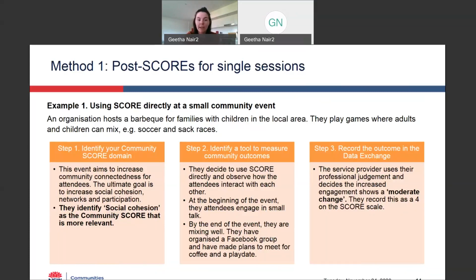In this example, they decide to use score directly as an observation tool. And the reason they choose to observe the group rather than develop a survey is because this is really just an informal get together. It's just an opportunity for people in their community to connect with each other, to have a fun Saturday afternoon. They don't want to burden people by asking them to complete a survey. And there also might be lots of people coming and going throughout the afternoon. So it could be quite hard to actually get people to answer your questions.